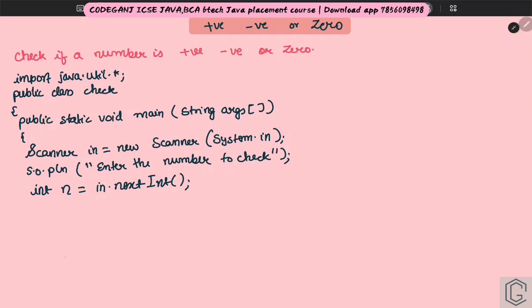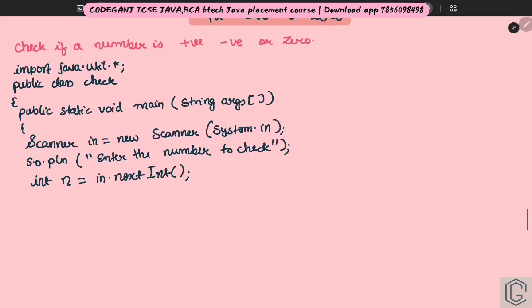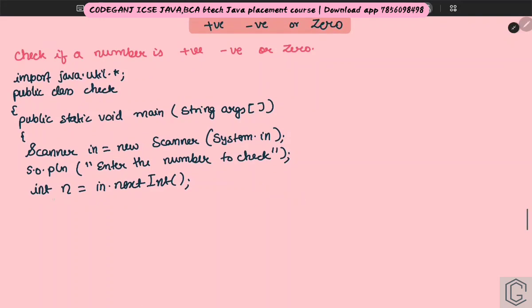So once you have got the input, now you have to check if your number is positive, negative or zero. So we know, let us first check if my number is greater than 0. Then if it is greater than 0, then it is of course what? Positive.